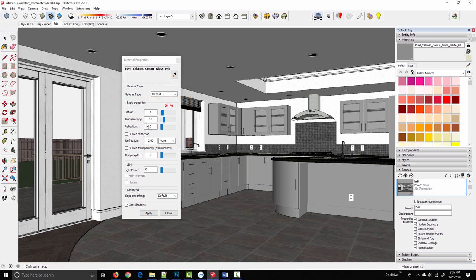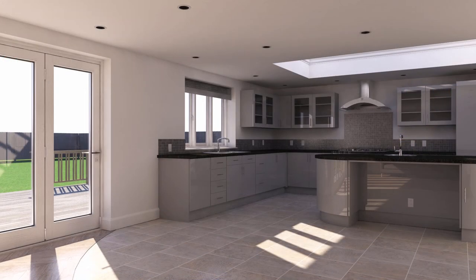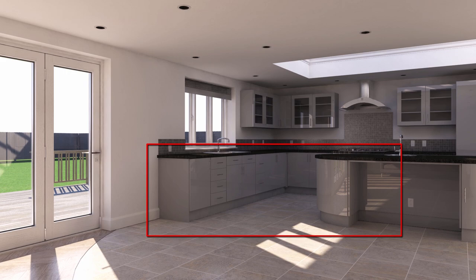Okay, so back to the cabinets. Actually, all I'm going to do to this material, bring this all the way back to 100, and I'm going to add 15% reflection. That's it. This material is as simple as that. It's just a slightly reflective, glossy cabinet finish. And so we're adding reflection. I'm going to click apply, and then we're going to see in the next render that it's now reflecting light.